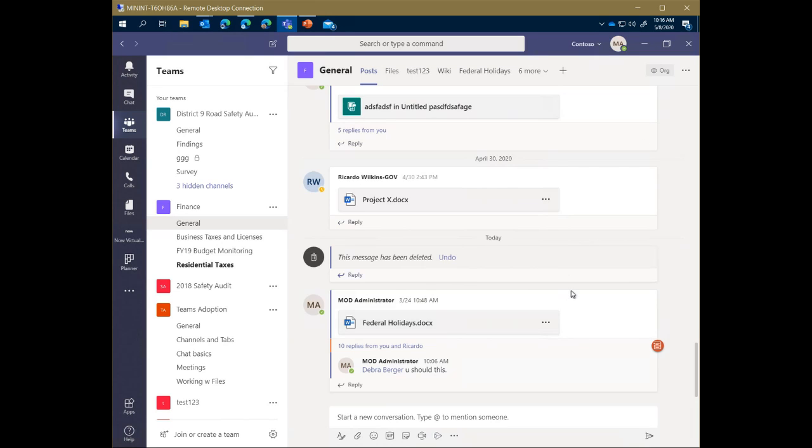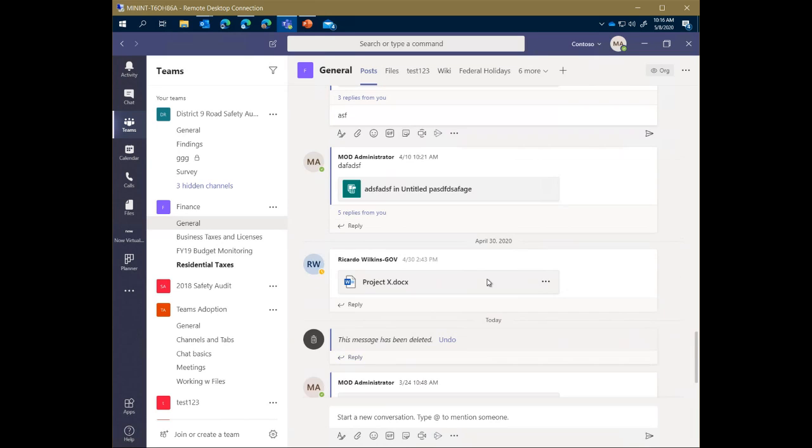I can't go delete other people's posts, just my own. So here we go with that one. That's Ricardo's post there. I can't delete or edit that one. I could still do that copy link thing though. So that's the question there.